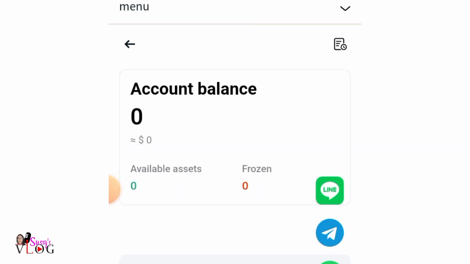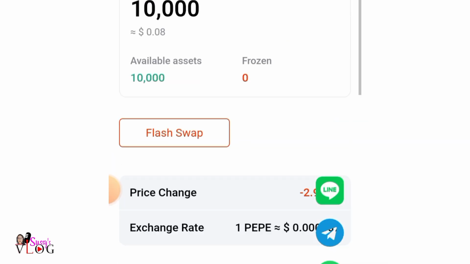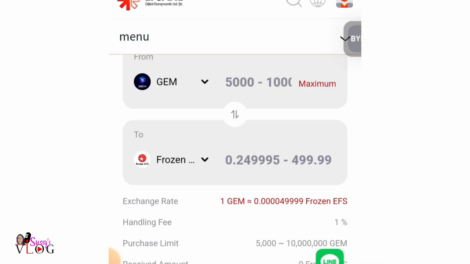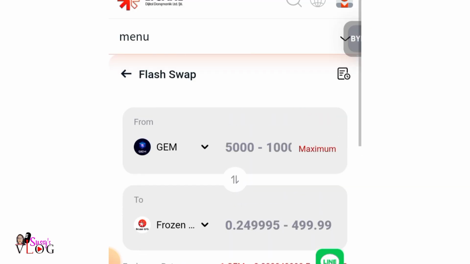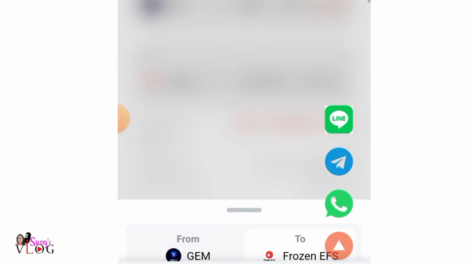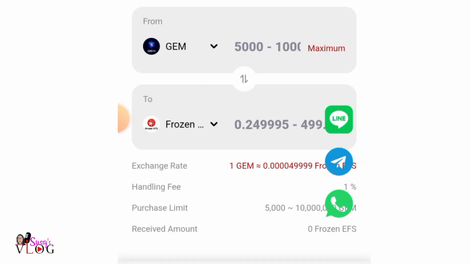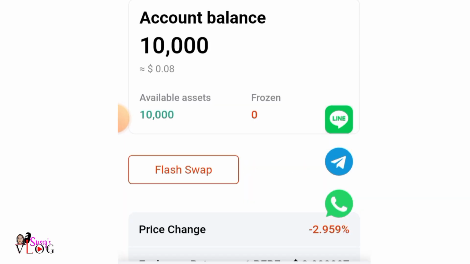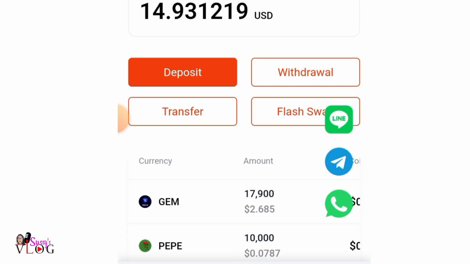So if I click on this one that says Pepe and I click on flash swap, it will ask me to only convert to frozen EFS, and that is not what I want. So I'm just going to go back. What I want to do actually is to withdraw. So I'll click on this option that shows withdrawal.